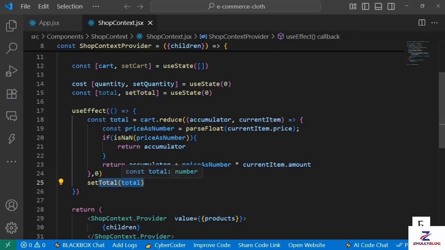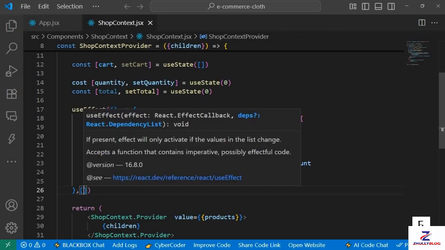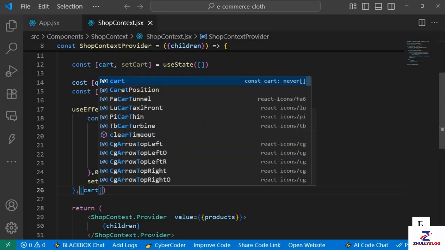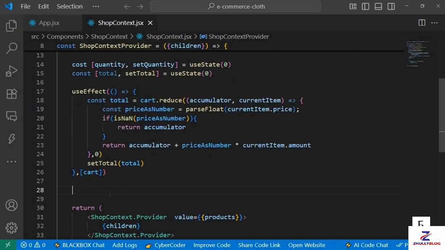Then we're updating the total state. And then I'm going to add cart here as a dependency array to ensure that the use effect runs when the carts change. Okay, so that is for total price. Next thing we need to work on now is the quantity of items we have in the carts. So we'll use effects for this as well.